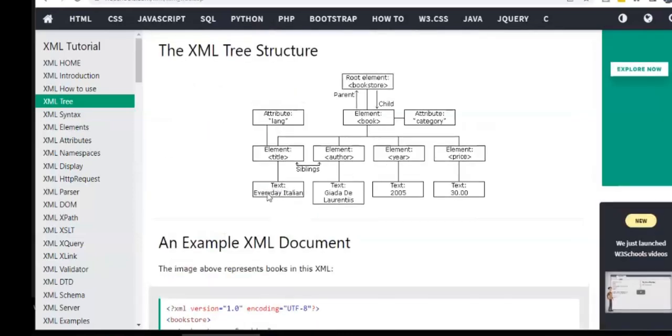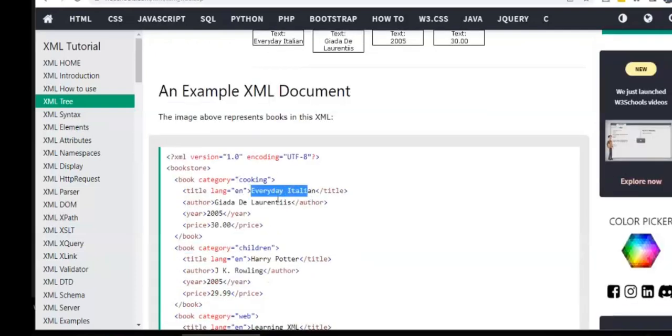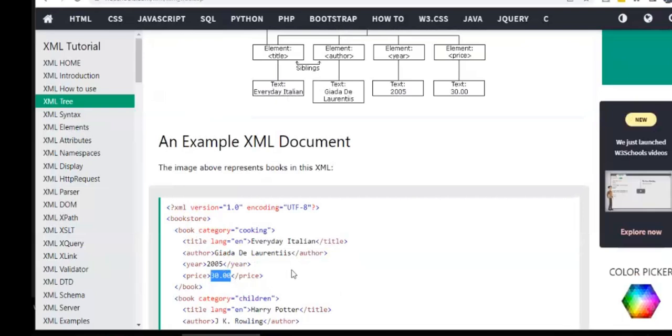Second book opens. You see here the text, Everyday Italian, 2015, 30. These are all just text. It is only text, something which you want to send. Like, for example, in an Excel sheet you have rows and columns, right? In the rows and columns, you type something: 1, 2, 3, or maybe some functions like addition, subtraction. Whatever you type in a cell is what comes here. So whatever you type here is text, something which you want to send, transport, or save.